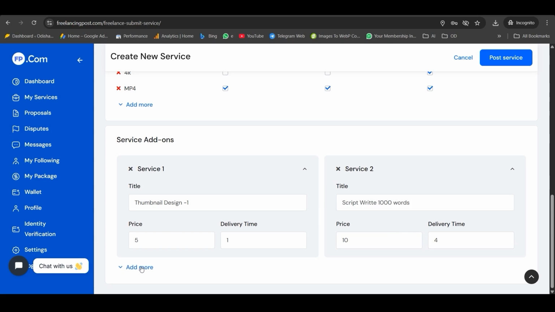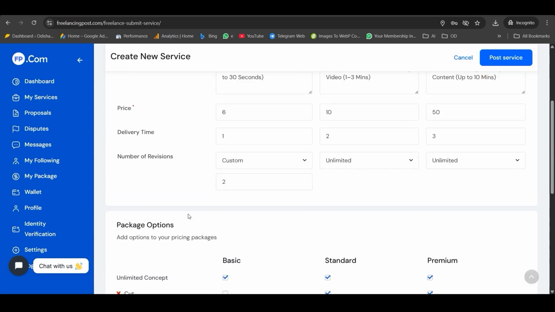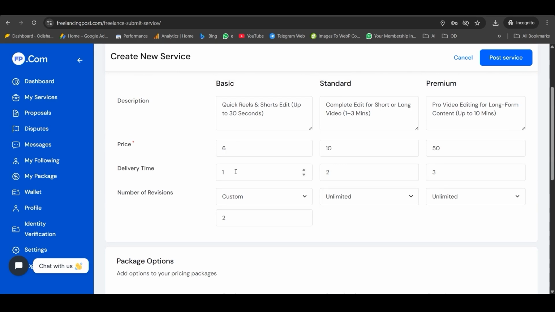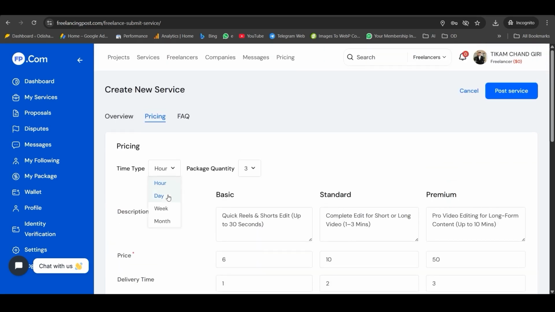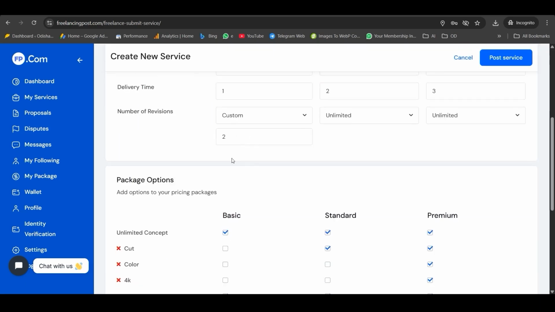If you want to add more, you can click on add more. And regarding this typing, I have written the delivery time here. It can be 1 hour, 1 day, or 1 month, and you can change it from here. Okay, I'll do it here. 1 day is fine. I've set it to 1 day.